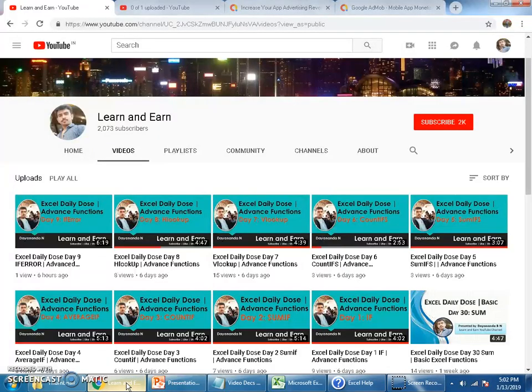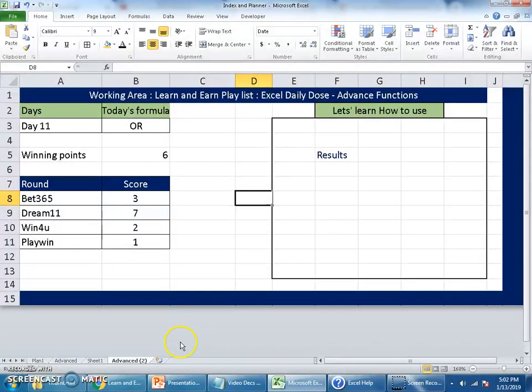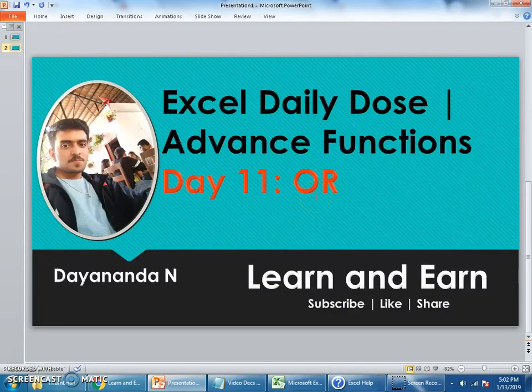And now we are progressing on to day 11 on the advanced functions. So, day 11, I have the OR function. It's good to know these two logic gates before we move on with any more complex functions. Number one, we already learned AND in the previous video, and now let's focus on OR.